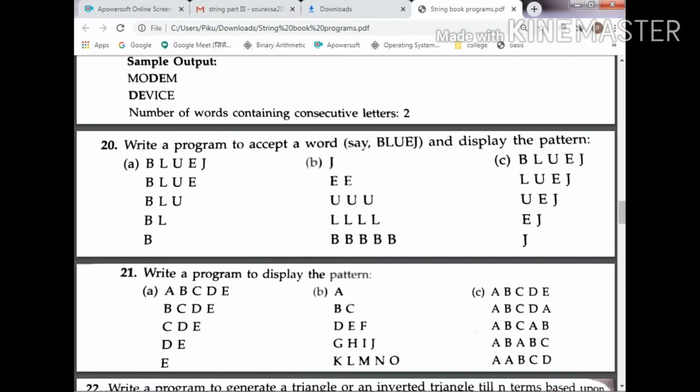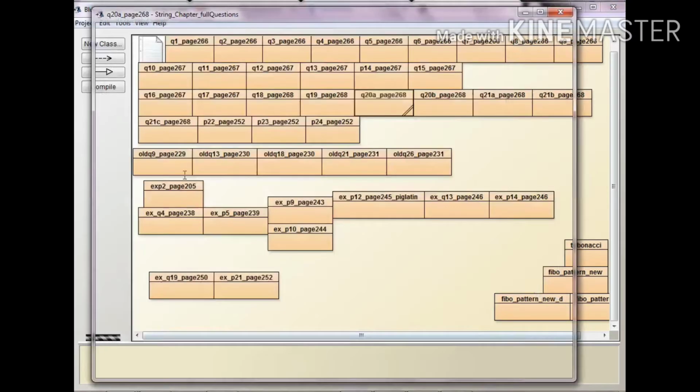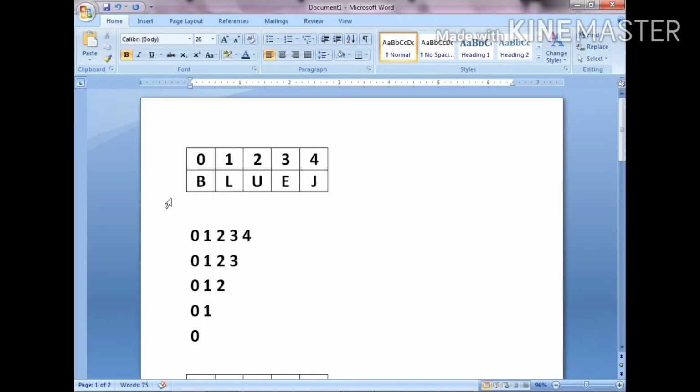The first question is to write a program to accept a word, say BLUEJ, and display the pattern that looks like this. First you have to accept a string: String word, length, ch. Accept a string, enter a word. Then length equals word dot length. Now think about the pattern, which has the index and the characters.